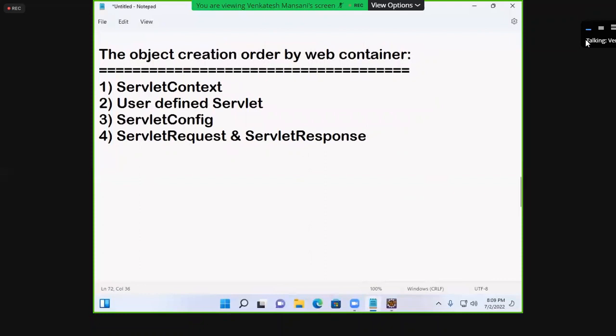The object creation order by web container: first, servlet context is created. Next, the user defined servlet is created. Next, config is created. Next, request and response are created. I'll explain. After that, I'll ask questions. You have to give the answers.